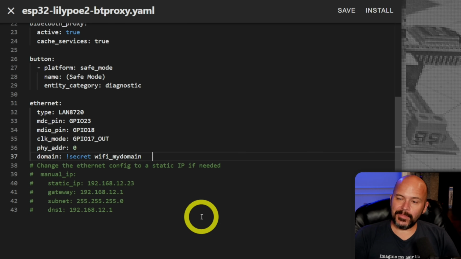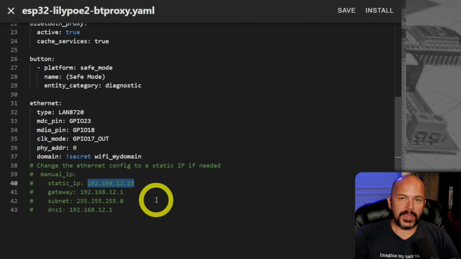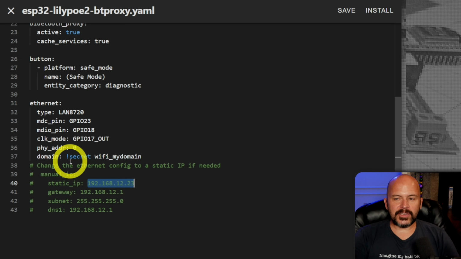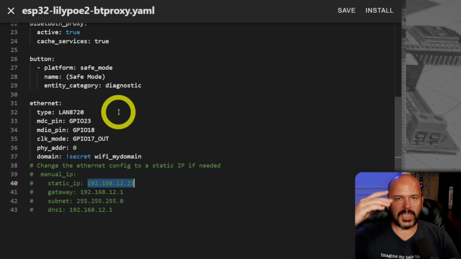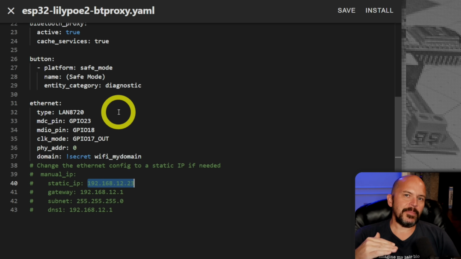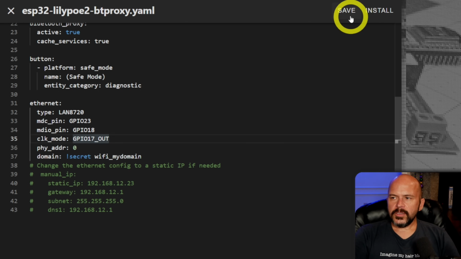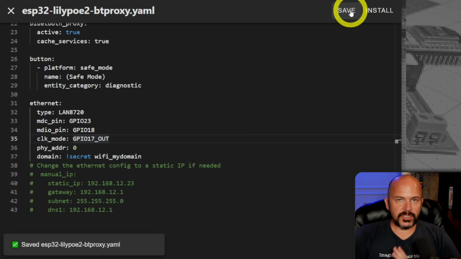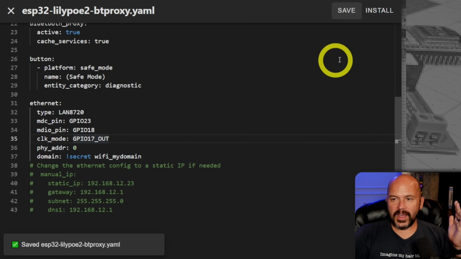Another key tip, if you want to not lock in this IP address, because say you're doing a lot of statics, you could actually do a secret, and just do exclamation point secret and then use the name Lilygo POE2 BT proxy, and that way you can keep all of your static IPs and ESPHome right in your secrets. That way it's a one-stop shop. So then we'll hit save. There's nothing else you really need to do for the file. Totally up to you.